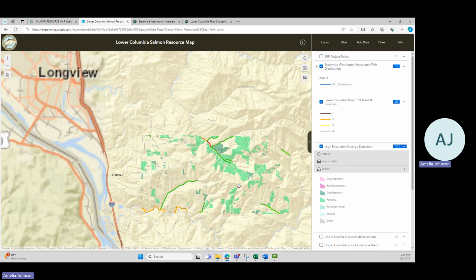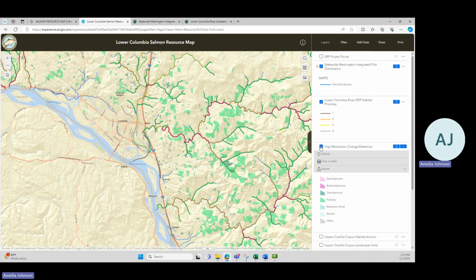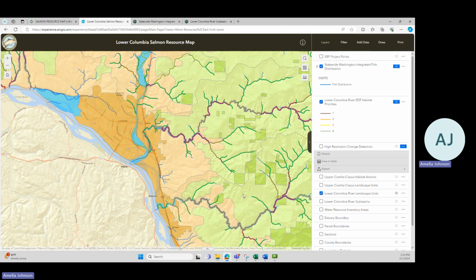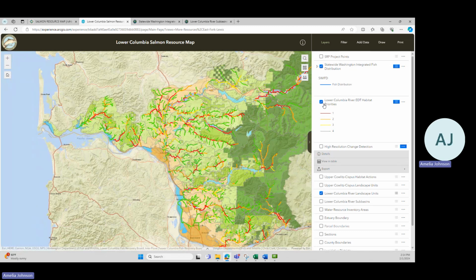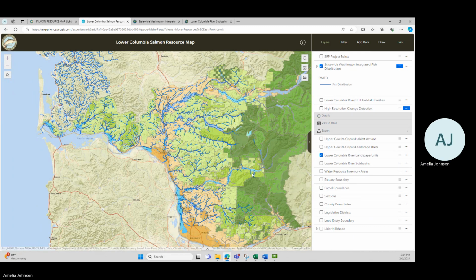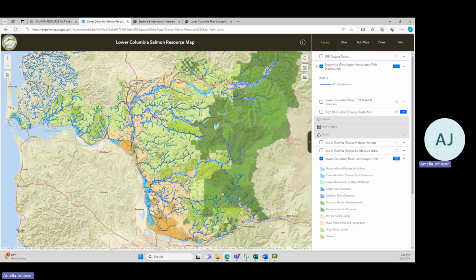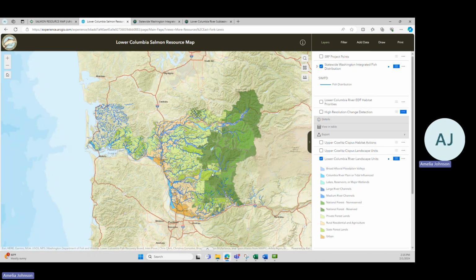So that's the change detection polygons themselves, but then we have a summarization of land cover from that same project in what we call our Lower Columbia River landscape units. So I'm going to turn that on here, turn off a couple of the others. So this is color coded based on what we call landscape unit types. So these are primarily based on major land use programs, as well as some river corridor types. So the bulk of the Lower Columbia River region is delineated in some type of forestry landscape unit type.